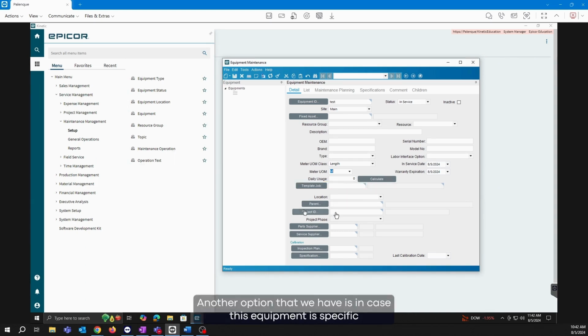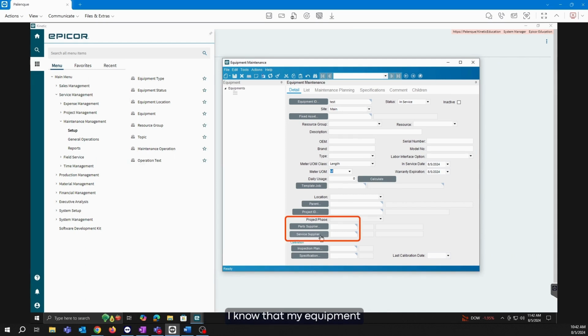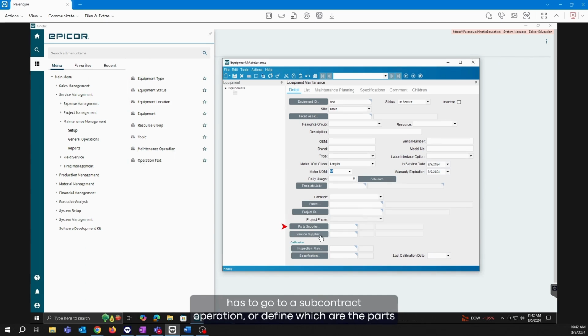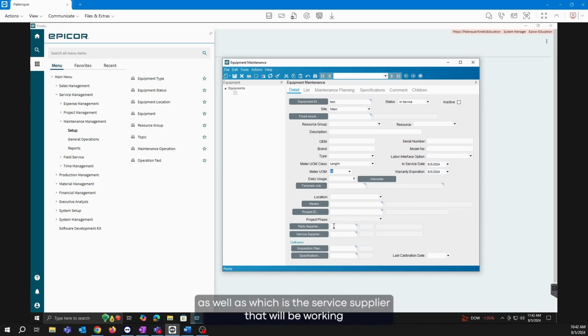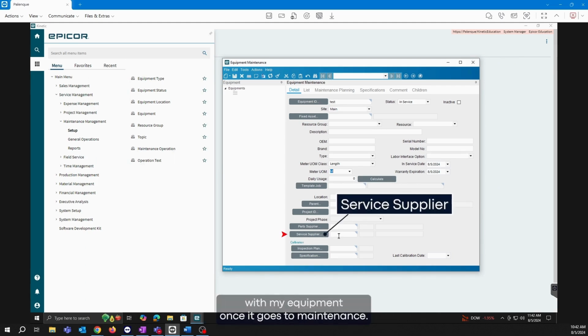Another option that we have is, in case this equipment is specific to a project, I can define it here just to be more meticulous. As I said, it is not necessary, but it helps us to have more control. Another information that we can be defining is in case I know that my equipment has to go to a subcontract operation, or define which are the parts that my supplier must have in order to provide the necessary service, as well as which is the service supplier that will be working with my equipment once it goes to maintenance.